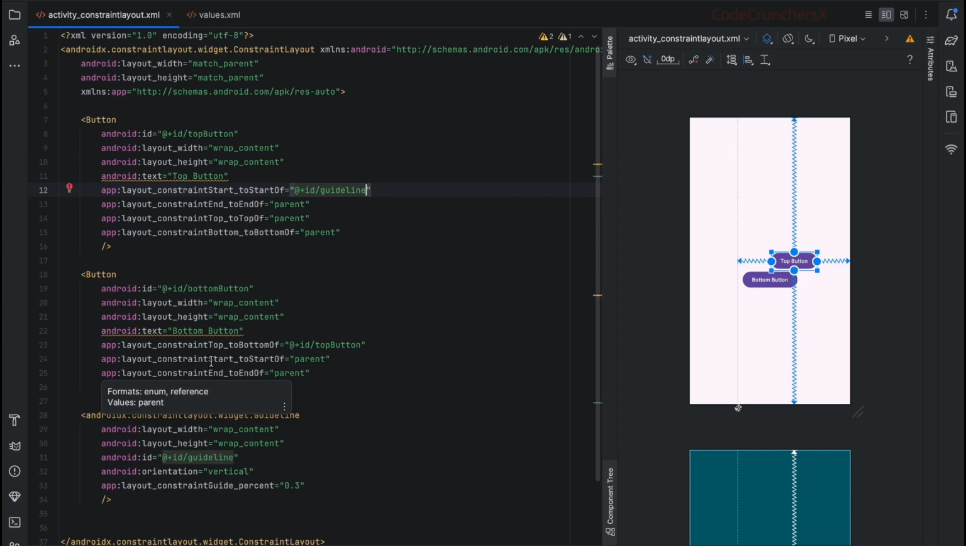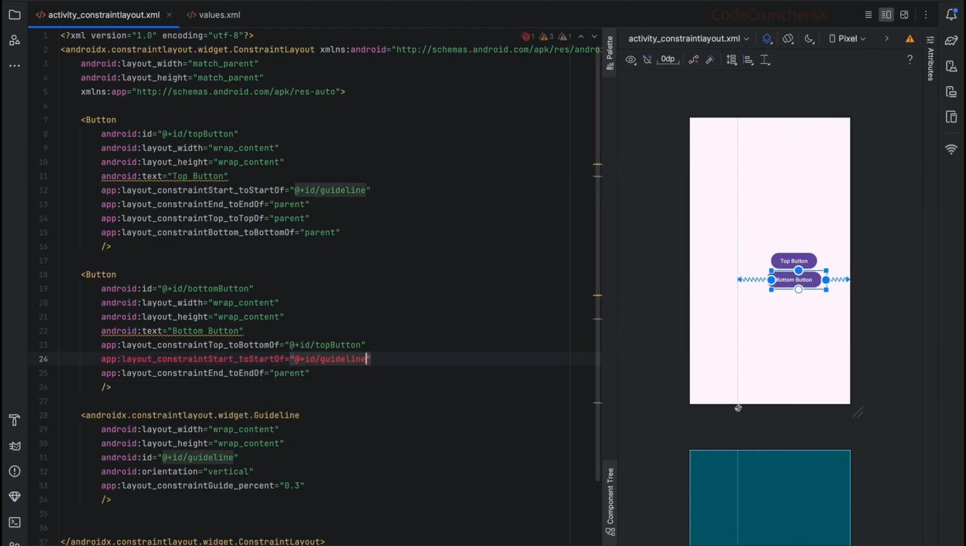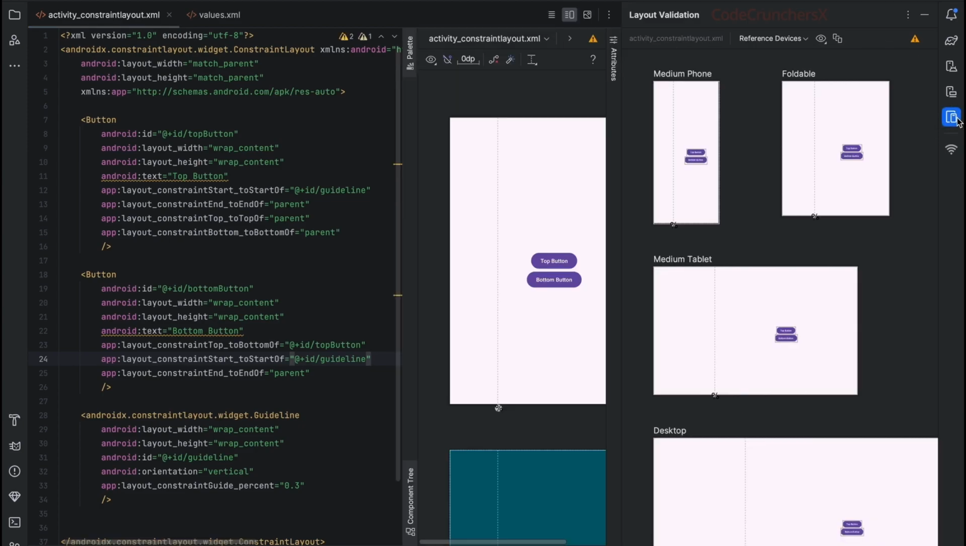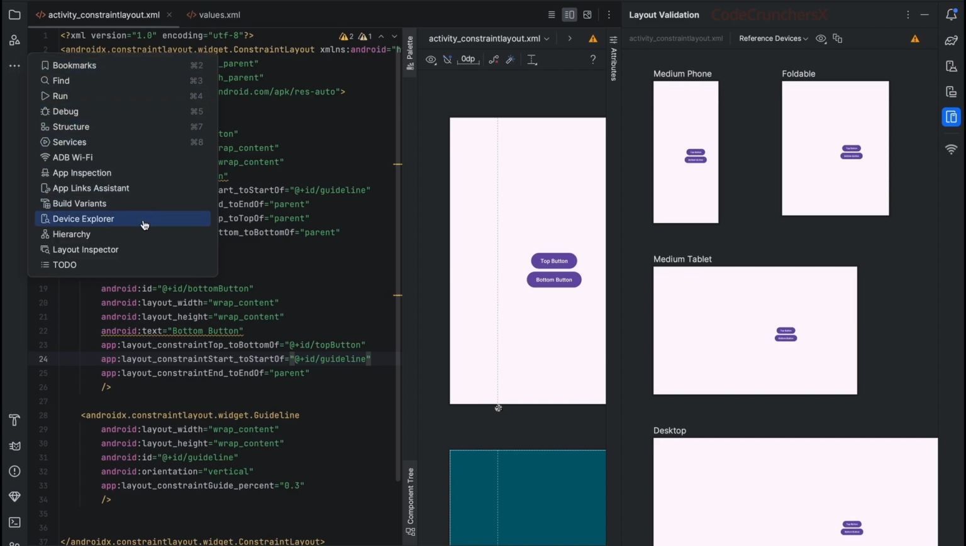And same thing we can also specify for this here. This allows them to adapt to different screen sizes and orientation seamlessly. To check how this will be for tablets and different screens, just click on layout validation. If you're not seeing it here, head over to these three dots and the layout validation will be there.